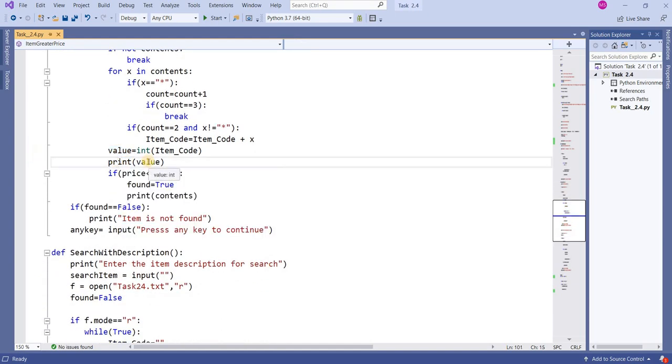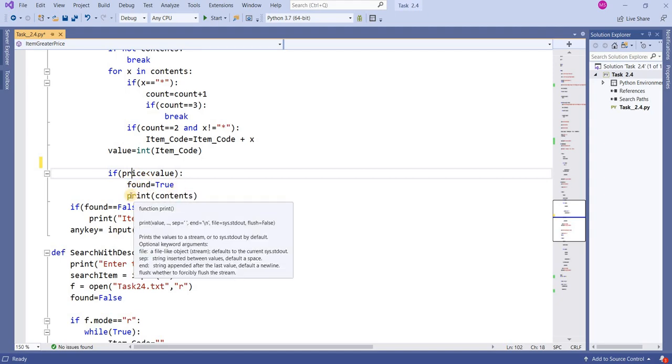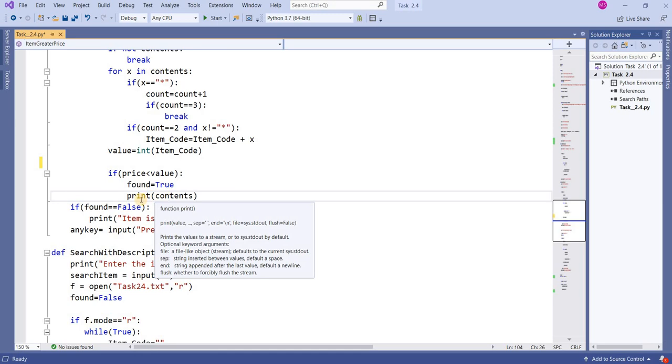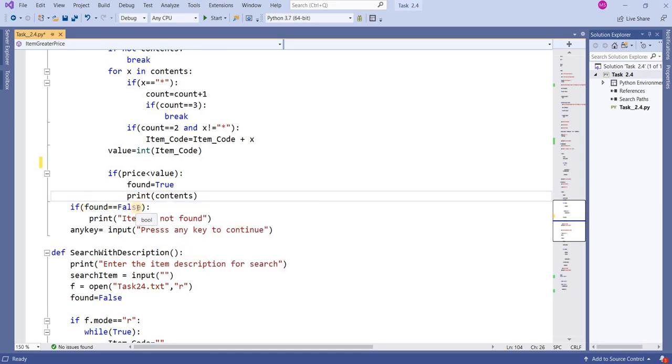It will show me the print value. What is the value there? If you want to display it, okay. I don't want to display it. If price is less than value, price is what I have entered, then it will show item is found and print that contents. Okay, and here I think no need to. If found equal to false, print item code, it will not be executed.